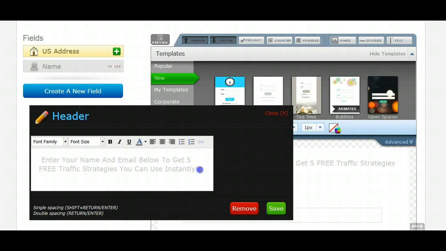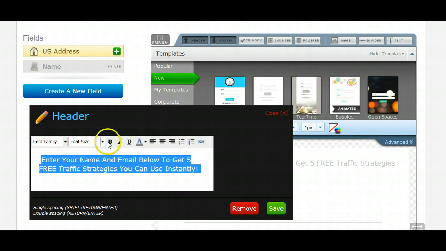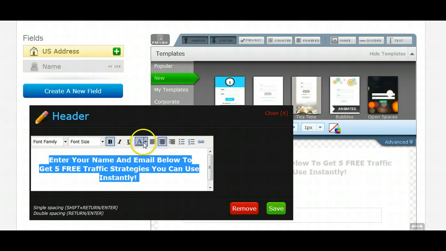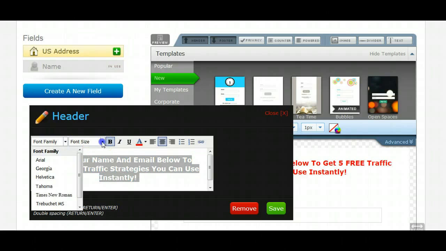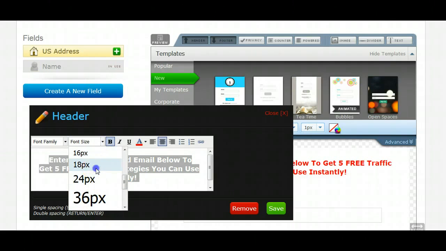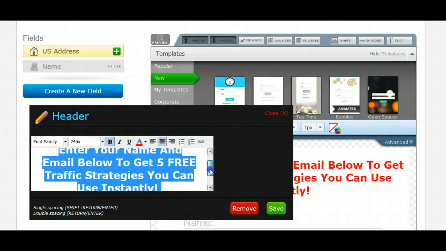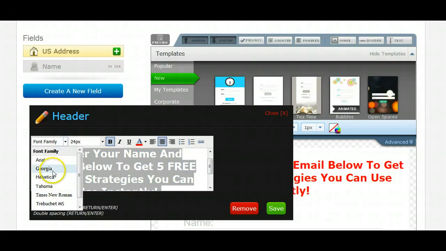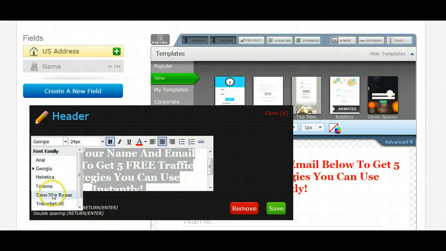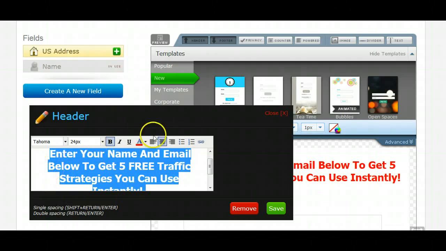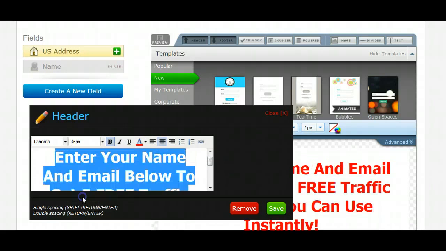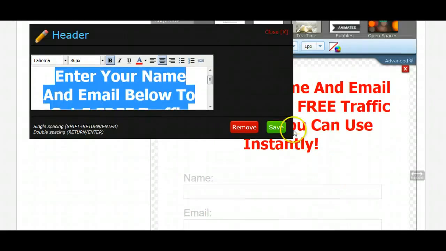So what I'm going to do is highlight everything. I'm going to bold it. I'm going to center it. I'm going to change the color to red. I'm going to make it larger. So feel free to play around with this. This is just the way I happen to be doing it right now, but I want to give you some examples. You can change the font. I don't like that font. And I want to make it a little bigger. Okay, that looks pretty good.